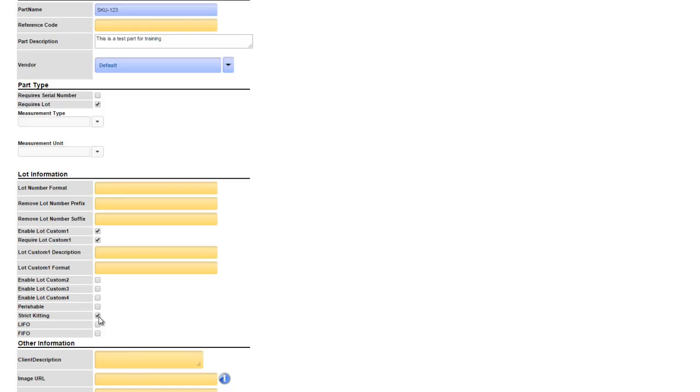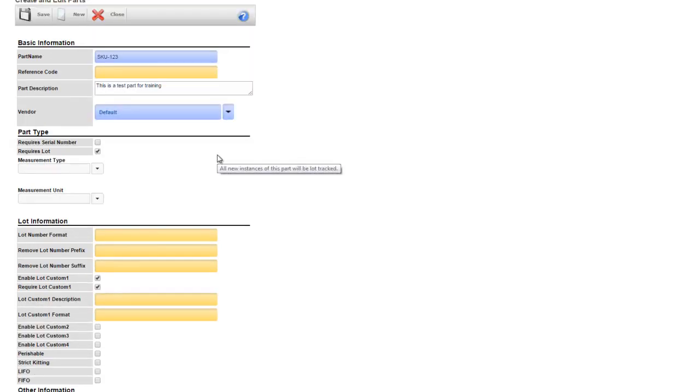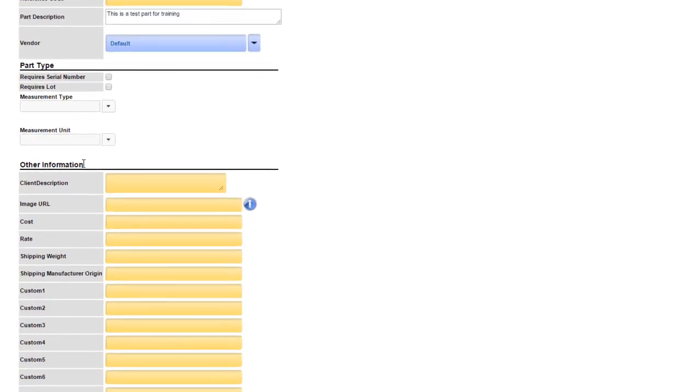Strict kitting is only used if the products are a part of a kit and require all the child parts to be part of the same lot. FIFO and LIFO stand for first in, first out, and last in, first out. Enabling one of these will direct the person picking to the product to the oldest or newest lot depending on which option is chosen. However, for this demonstration we're going to use an item part, so I'm going to uncheck this. Under the Other Information section we have a number of additional fields to enter in information about this part.